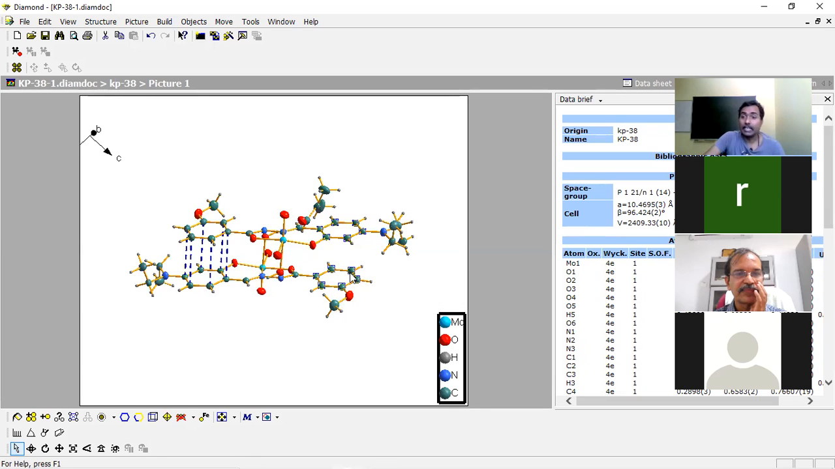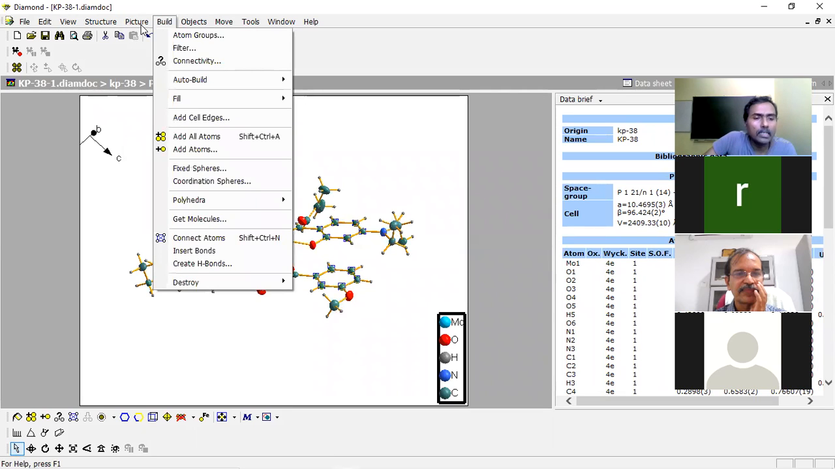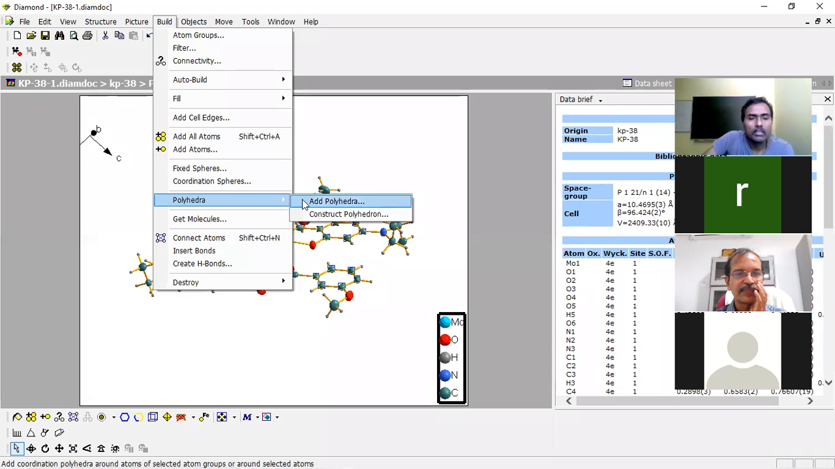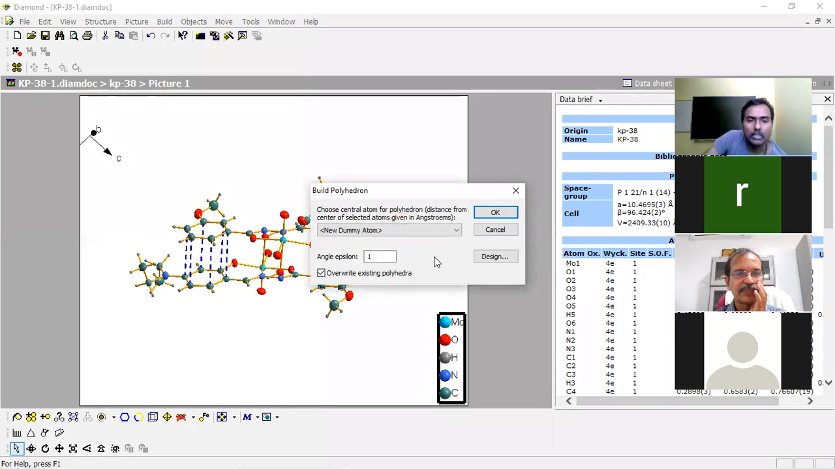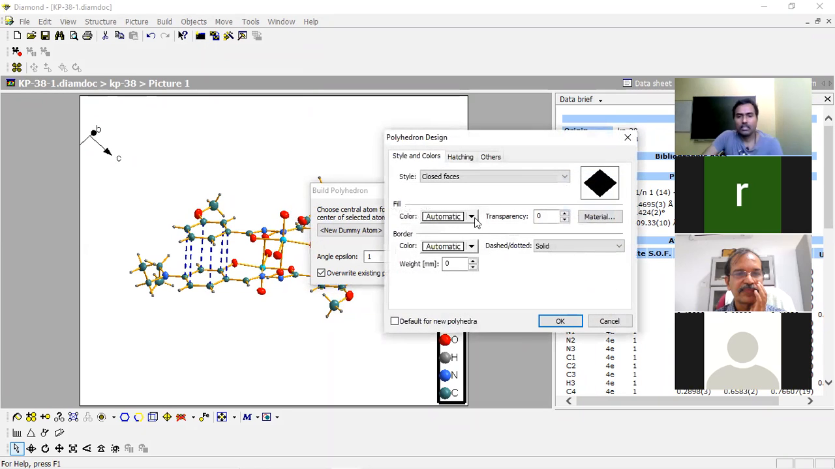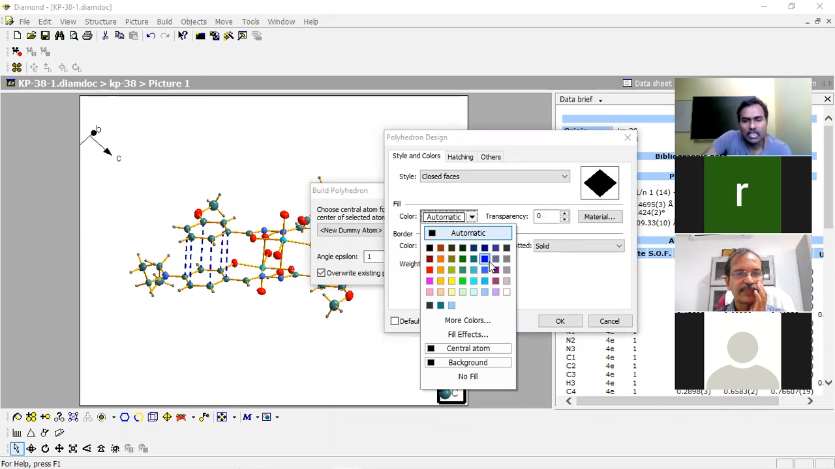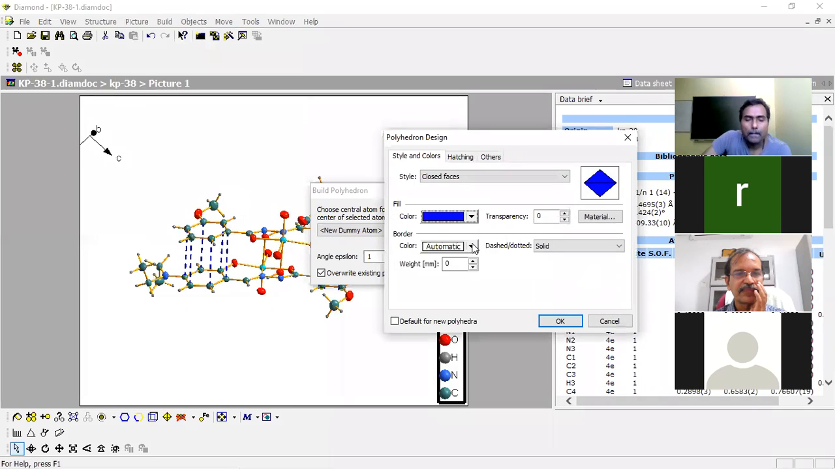Okay, so I have selected all the 12 atoms here and here. After selecting, you can go to build and polyhedra. Here, construct polyhedra, and then you can go to design, and in the design you can select a blue color or whatever color you want. And the transparency also we can select. Usually I like half transparency, so I just give 0.5. Somewhat you can see the other atoms behind.